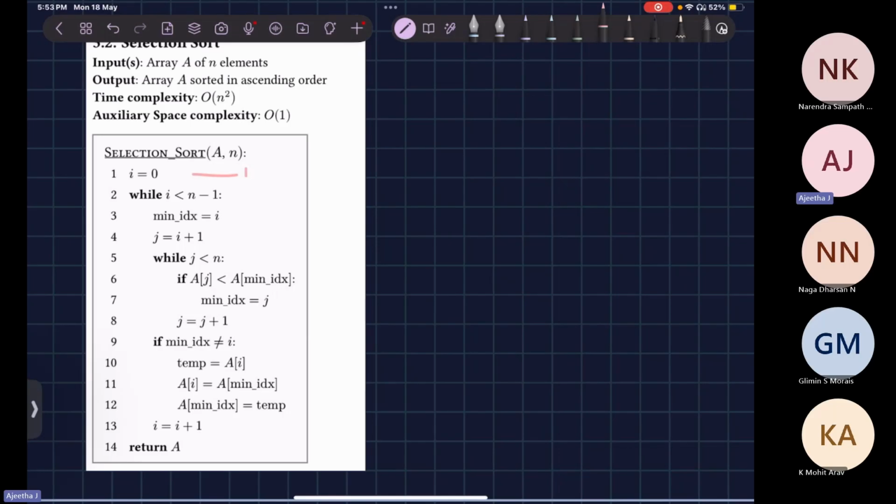This is cost 1. This will happen n-1 iterations plus 1, n times this will happen. How many is this? 2. For each iteration, this costs 1, this costs 2. Again, same way of finding out cost here also. I'm not going to go through that again.